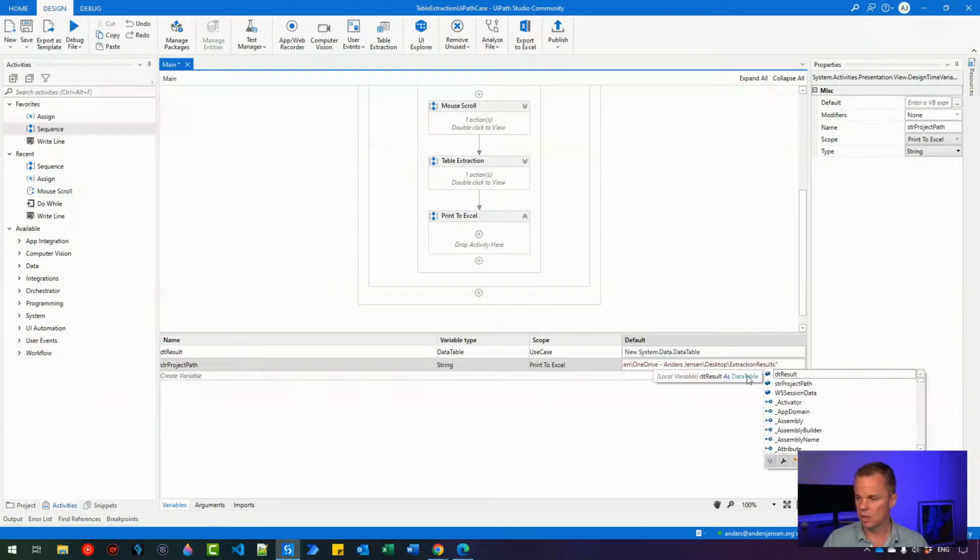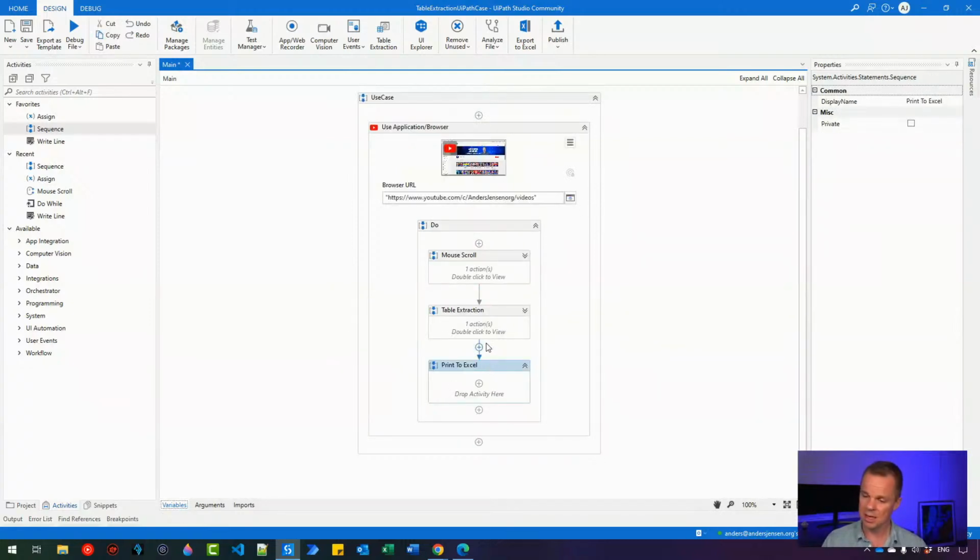I just Control V, I copied it. It will look like this, and you can see this is quite static. It's called Anders Jensen. Your desktop is not called Anders Jensen unless your name is Anders Jensen. So now I have this one here, I could start printing my extraction results to the Excel. And then after that, we will put in filtering in this plus. But let's first just write it to Excel.